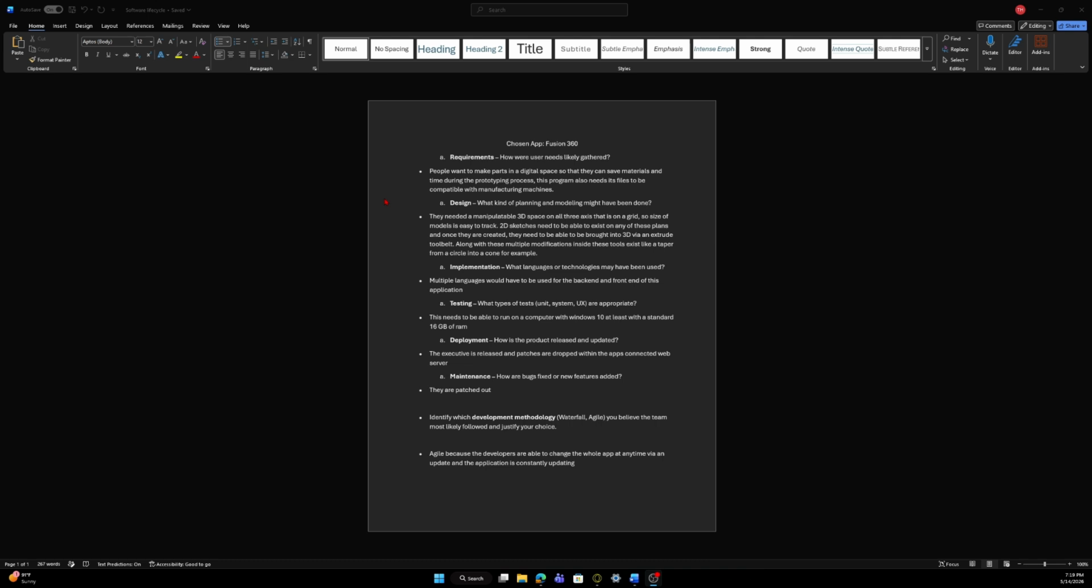So the development, how I think they released it, I think they released the executable. So they just sent you the code output that you can download to your computer, and patches are getting dropped through the web. So it's kind of a live service app. Yeah, we'll go with the live service. The maintenance, again, patched through the web.